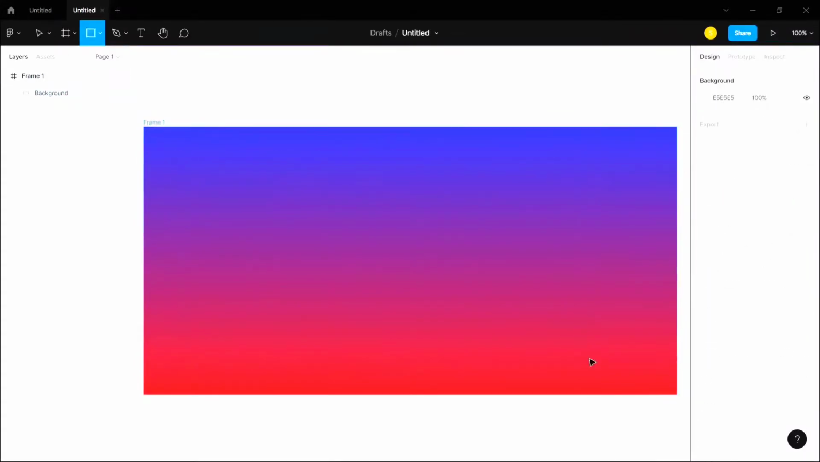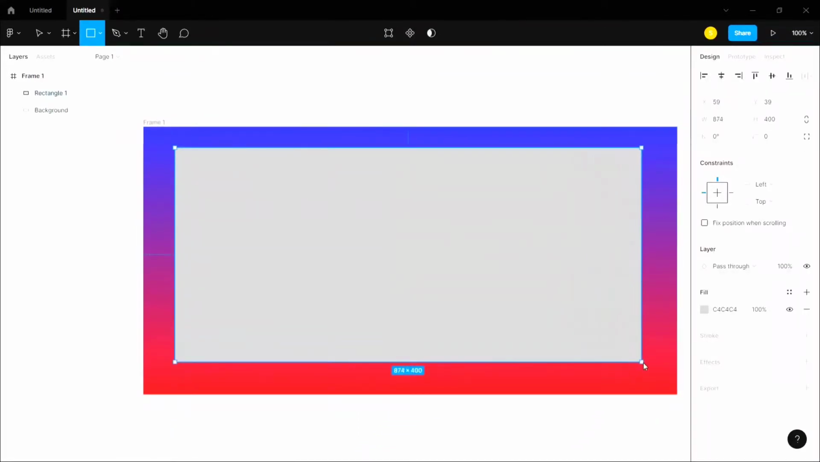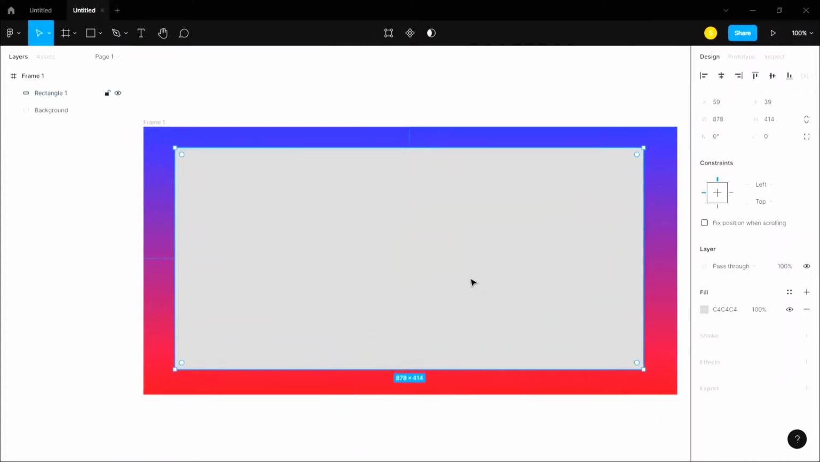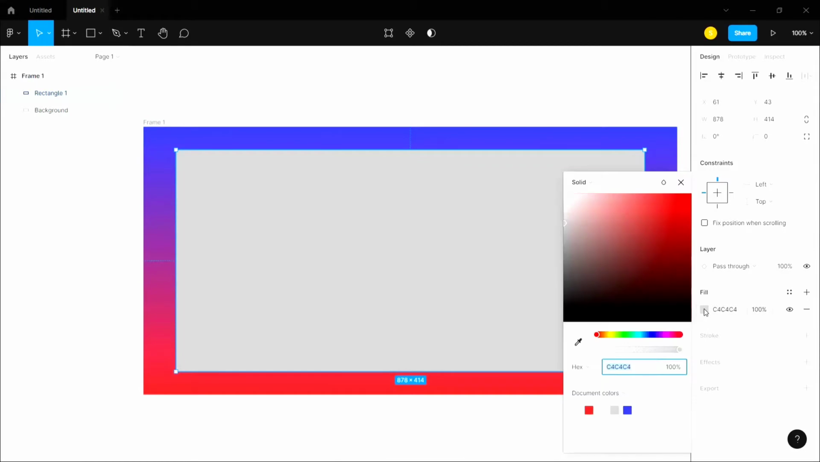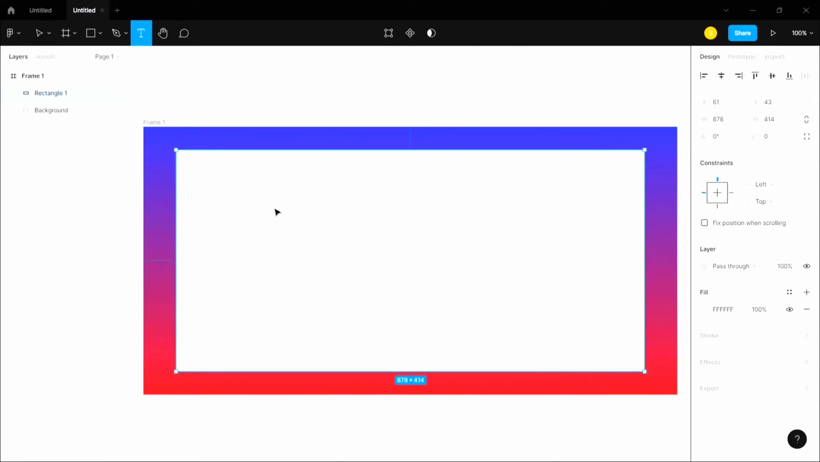Oh, sorry, a rectangle box, but its name should be frame. Okay, perfect. Let's give it a clean white color. Looks better. Now we will add text.